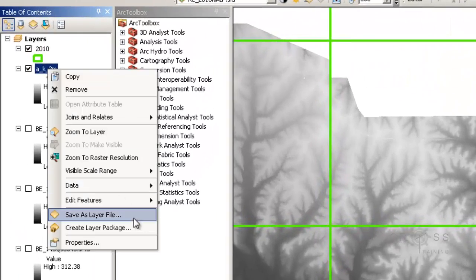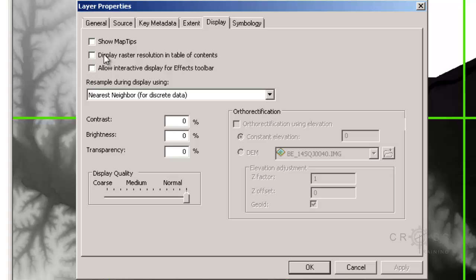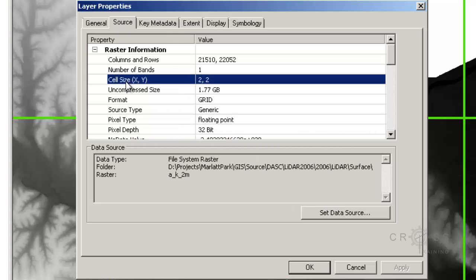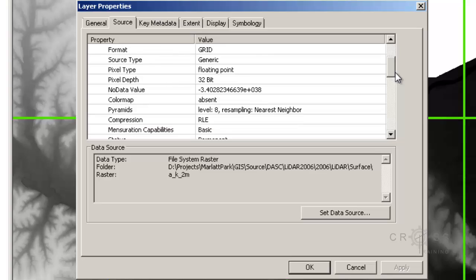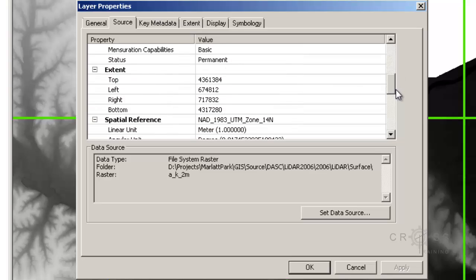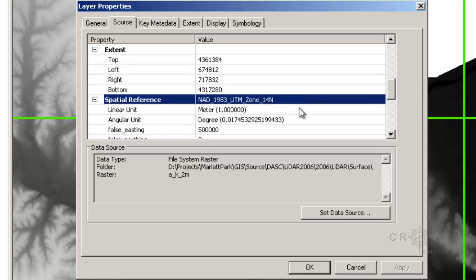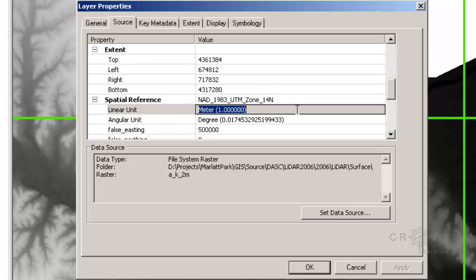While we have it in our data frame, we're going to take a look at a couple things. I'm going to right click on this and go to Properties and click on Source, and I want to look at my cell size. It says it's 2 by 2, so that's pretty good resolution. I can notice my spatial reference, and my linear units is in meters.